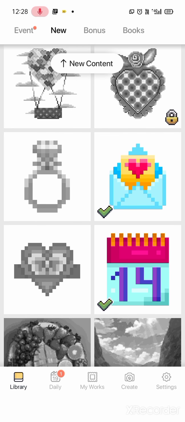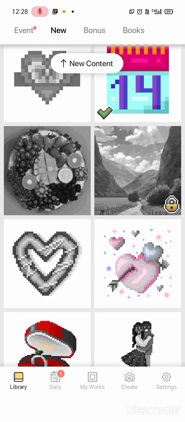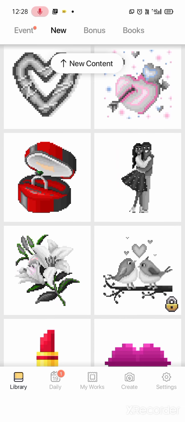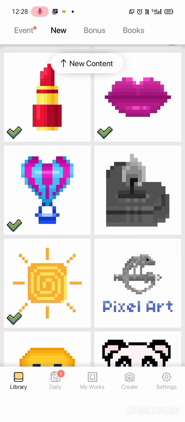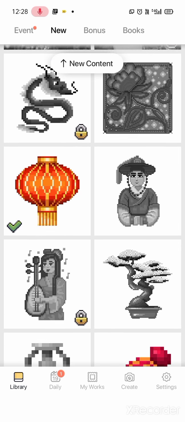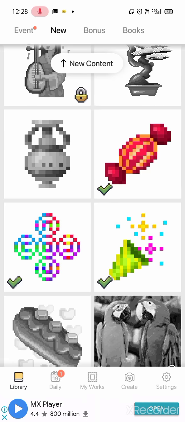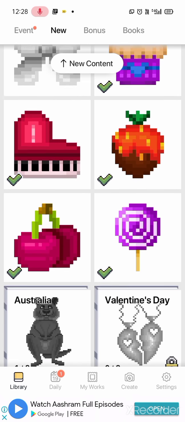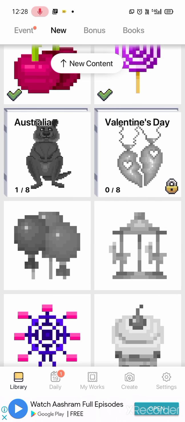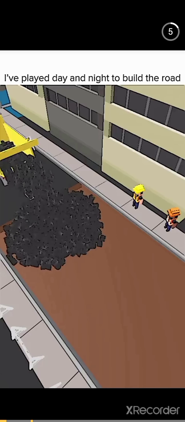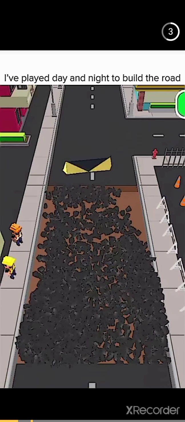Which should we do? The Valentine's Day event is still going on. So now we will do, we can do these balloons. Those balloons we can do. Okay, so let's get started. Sorry for the ad.